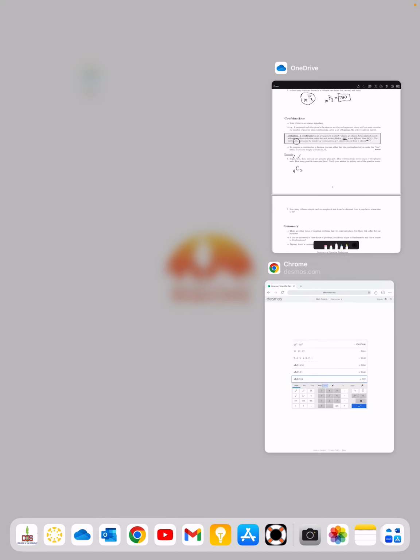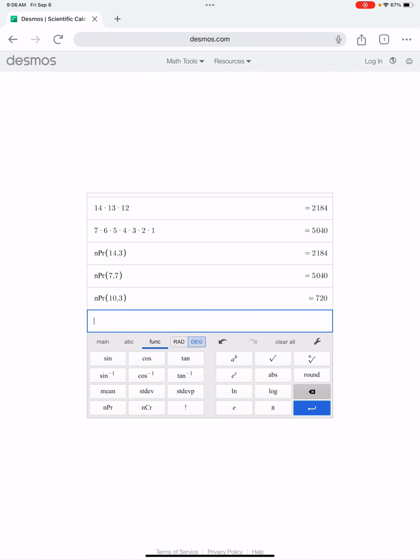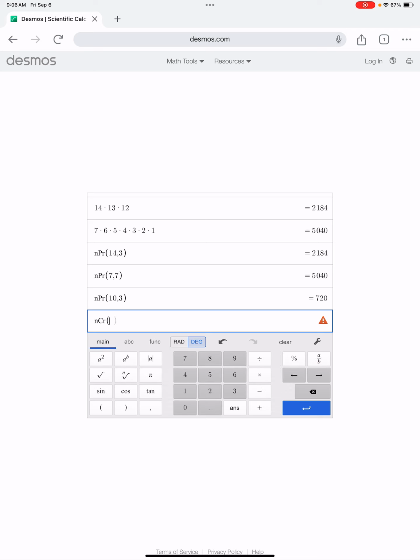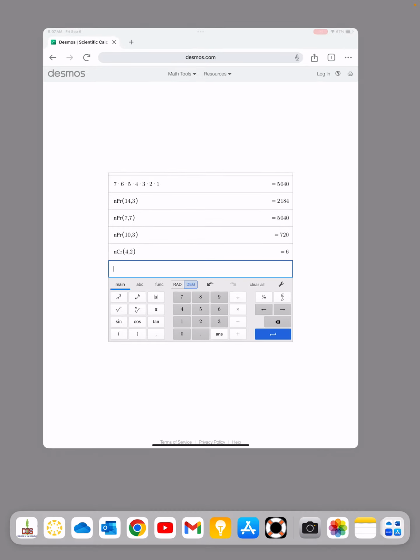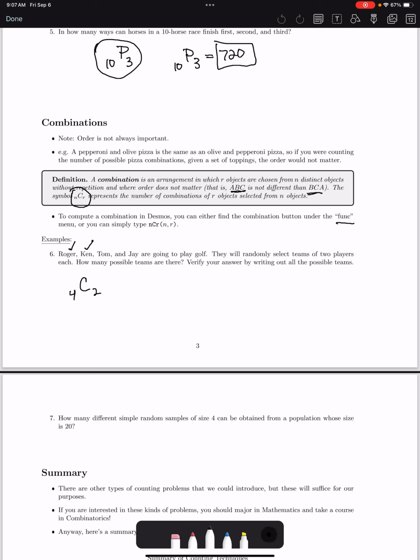So in Desmos, we would go to the function menu, choose NCR, and we want to do 4 choose 2. So that comes out to 6. And there's our answer. We were asked to verify our answer by writing out the possible teams.